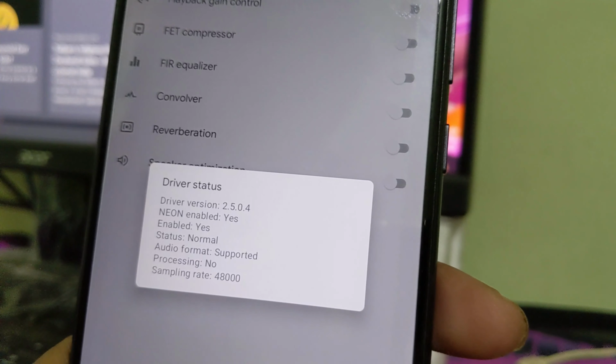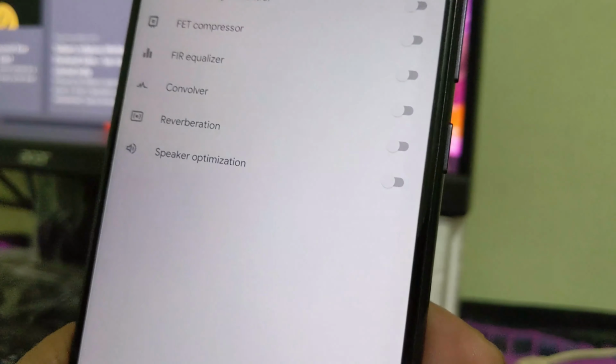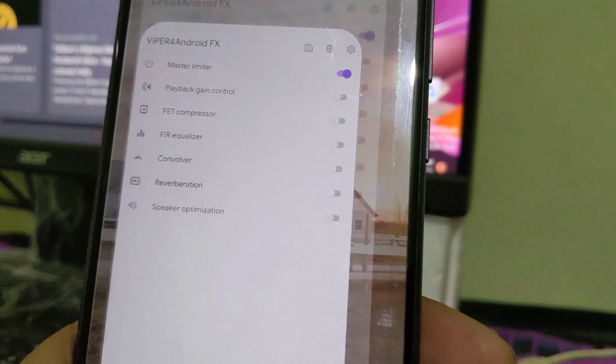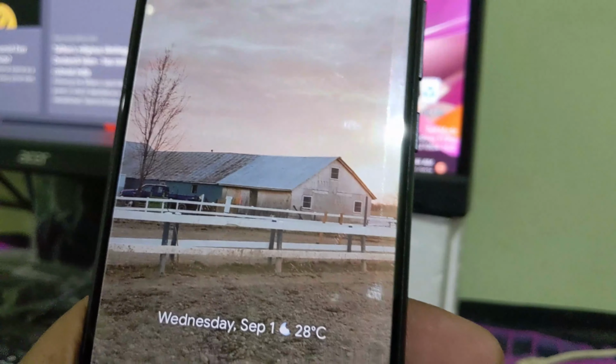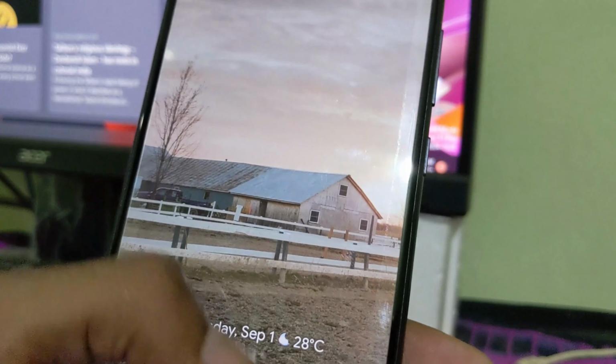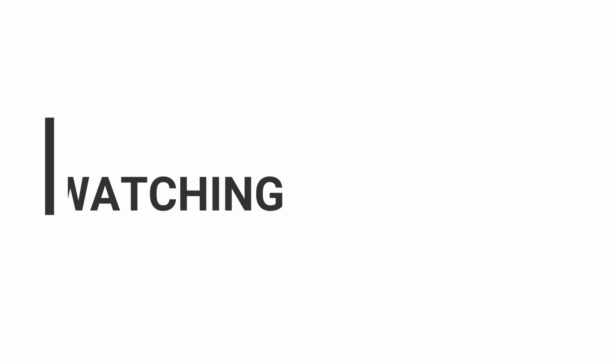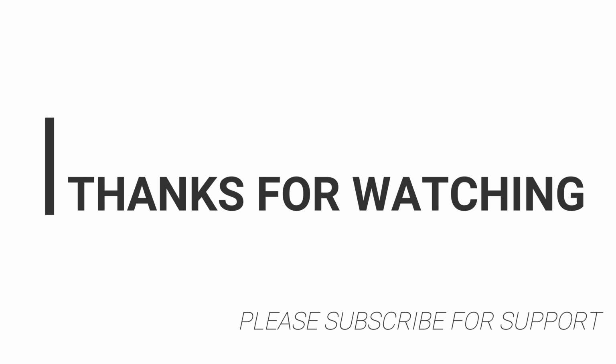And we can also check the app notification in the status bar. So that means the Viper Audio is running very well, and the audio is also processing when we play the audio. So this is all about the video now.